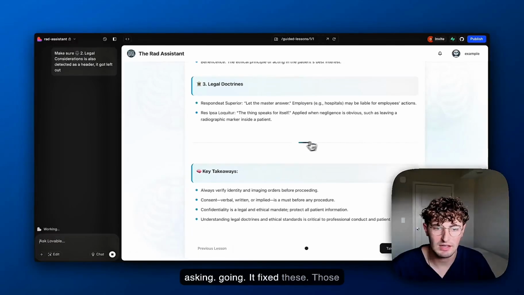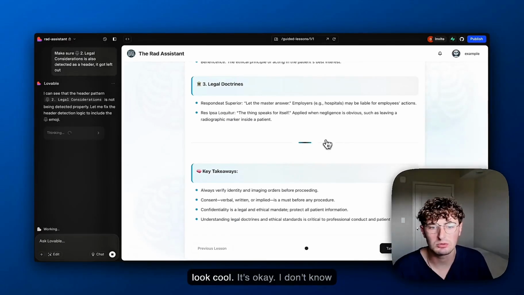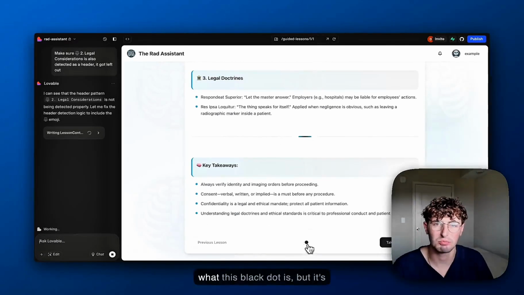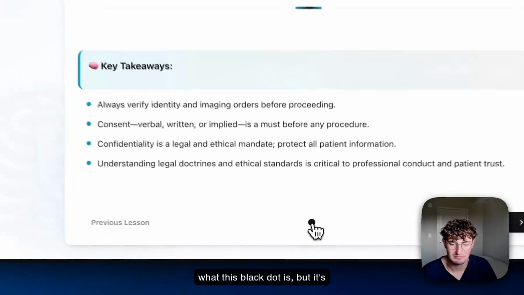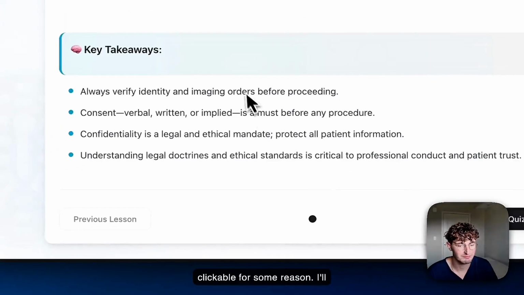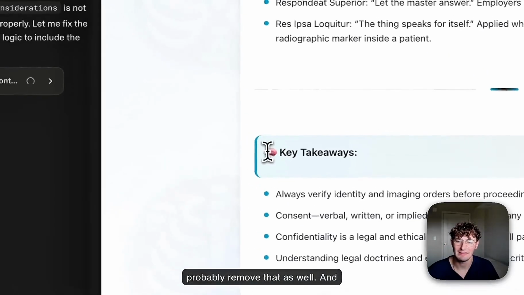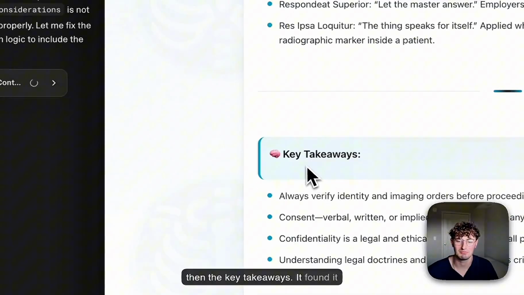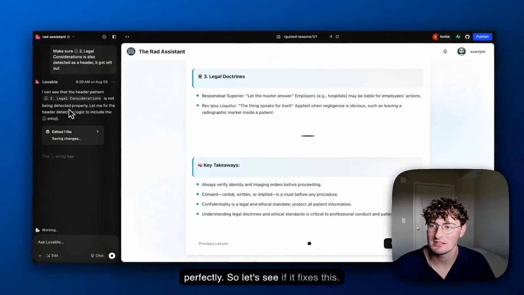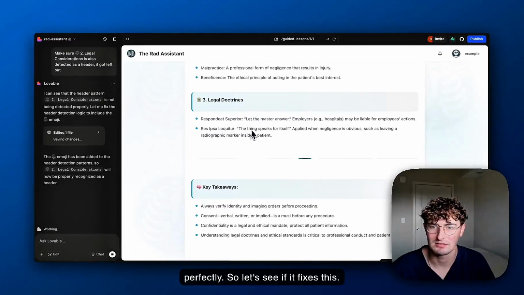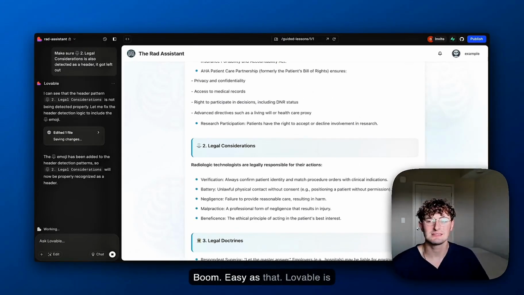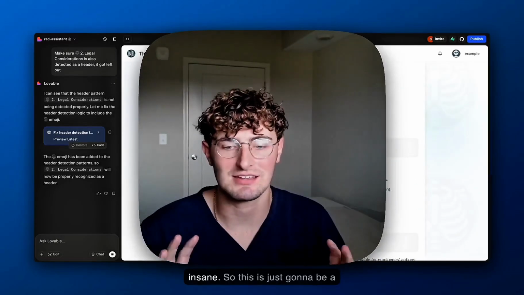Let's keep going. It fixed these. Those look cool. It's okay. I don't know what this black dot is, but it's clickable for some reason. I'll probably remove that as well. And then the key takeaways. It found it perfectly. So let's see if it fixes this. Boom. Easy as that. Lovable is insane.